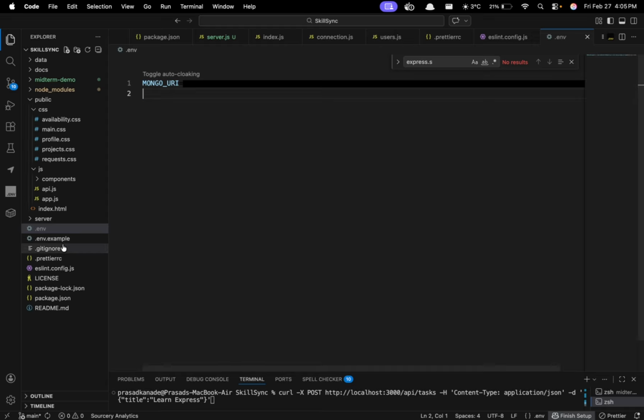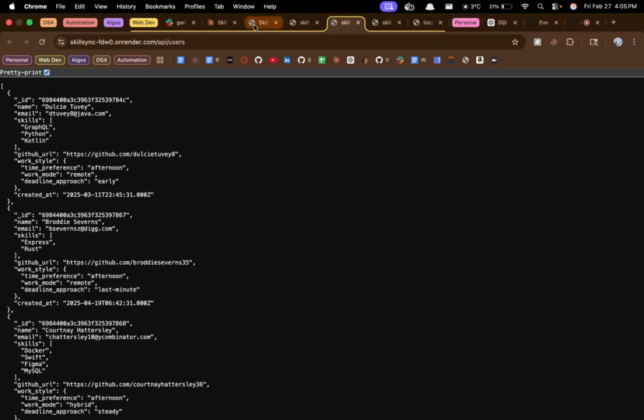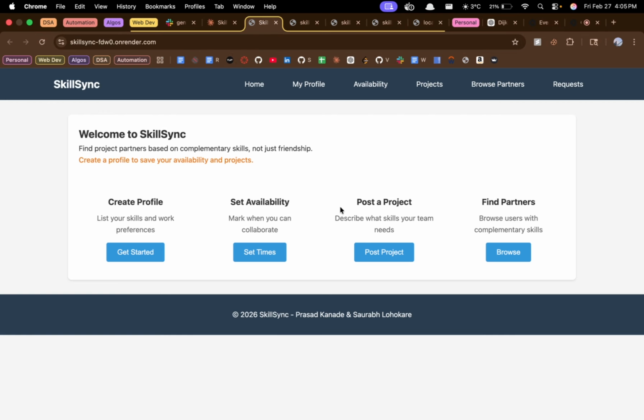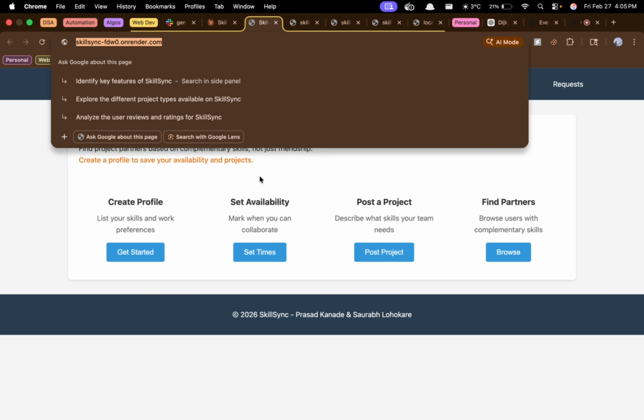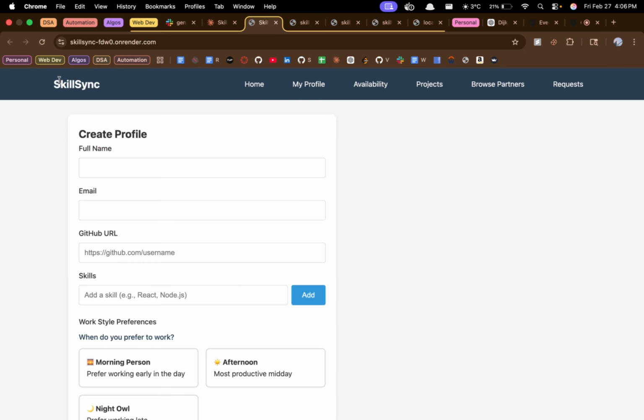And we have a .gitignore file. So this prevents node_modules and other env components from being committed. And we deploy to Render, which auto builds from GitHub. So let me show you the actual website that we had deployed. So as we can see here, it is deployed on Render and it is a perfectly working website.